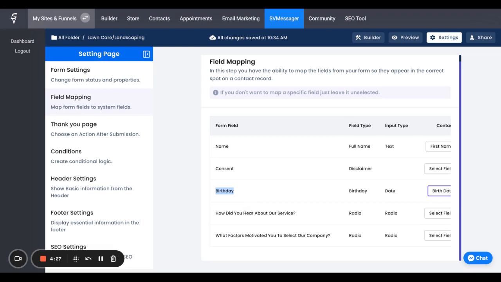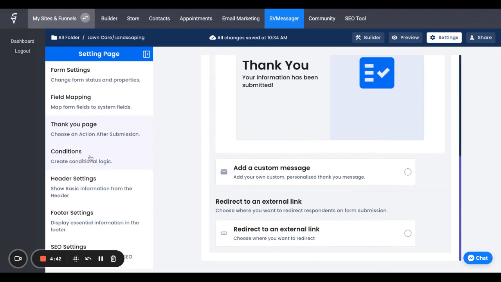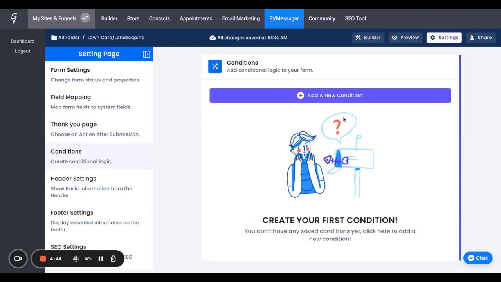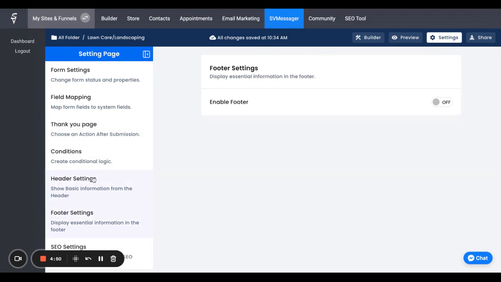So when someone submits the form, all of the details they submit will be populated inside of the CRM, their contact, their profile, so you can see it, your team can see it all in one place. You can also set up a thank you page or redirect to an external page. You can create different conditions, which we're not going to go over today. You can also edit your header settings and footer settings if you want to show those on the form.